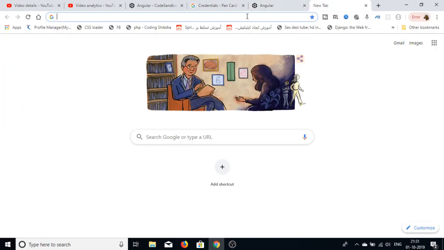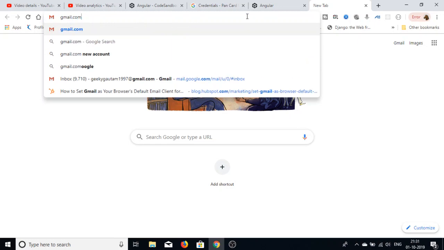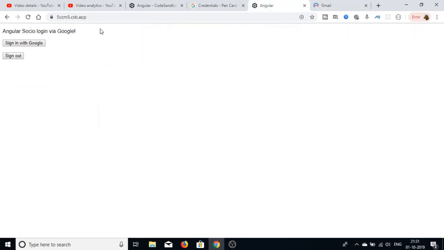But in order to explicitly sign out, you just have to go to Gmail and click on the sign out button. You can see that. So this is a short little application that we will be building.